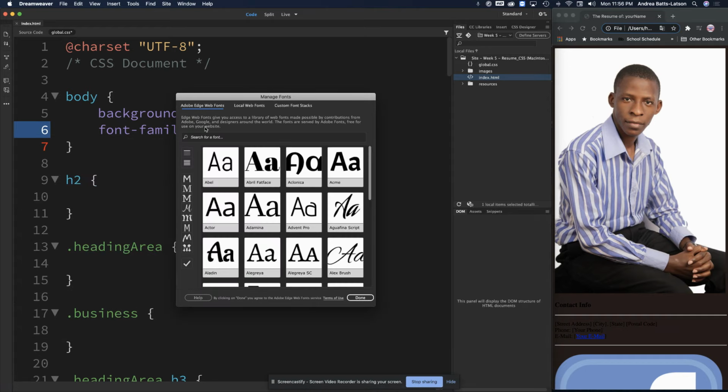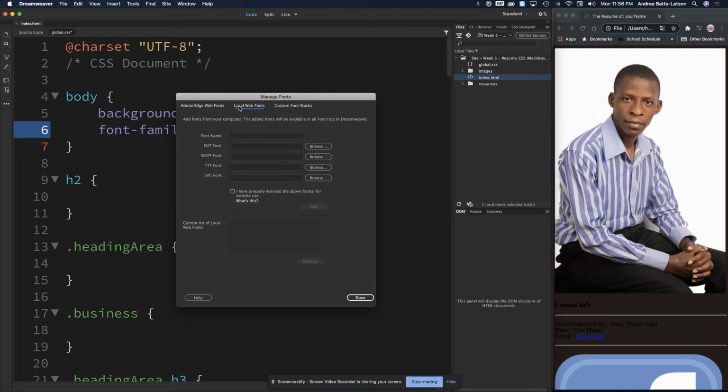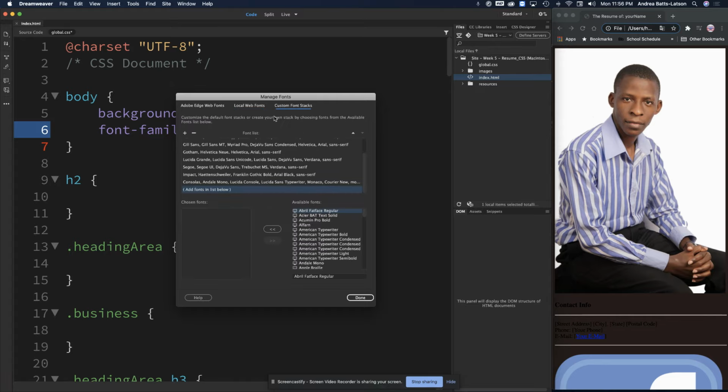And so we have options in here. We have Adobe fonts that we can actually use, so you'll see Adobe Edge Web Fonts. You can go to local web fonts where you actually search for the names of your fonts, or you can do custom font stacks, which is the one that we're going to do. So the custom font stacks, the fonts we're looking for, Helvetica.